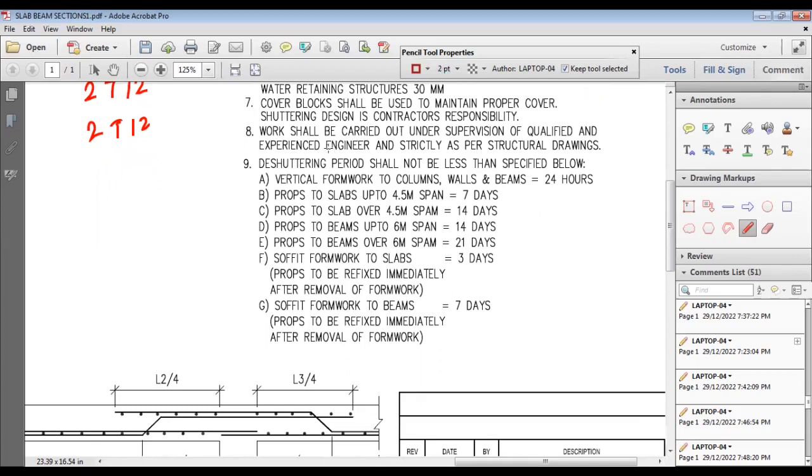And these are the details given for the de-shuttering period. Whenever we do the concreting, we remove the shuttering or formwork to reuse it for other slabs or other beams. So for columns and walls, see, this is not beams, it should be a 24 hours vertical formwork de-shuttering period.